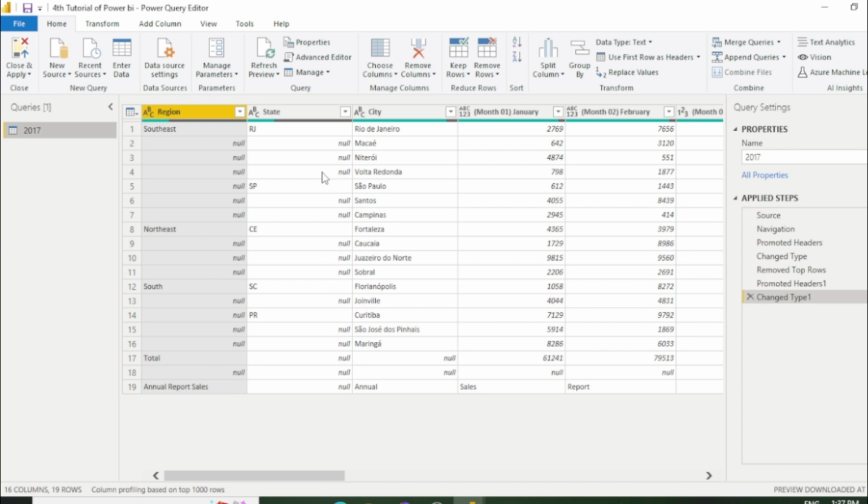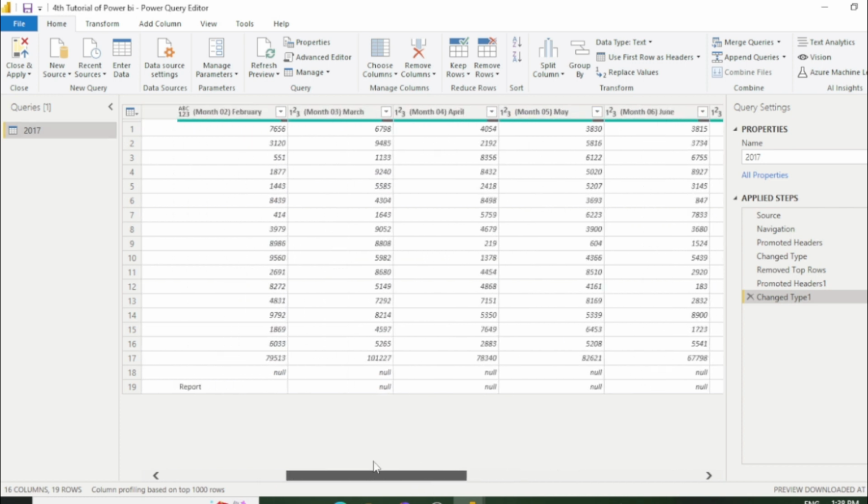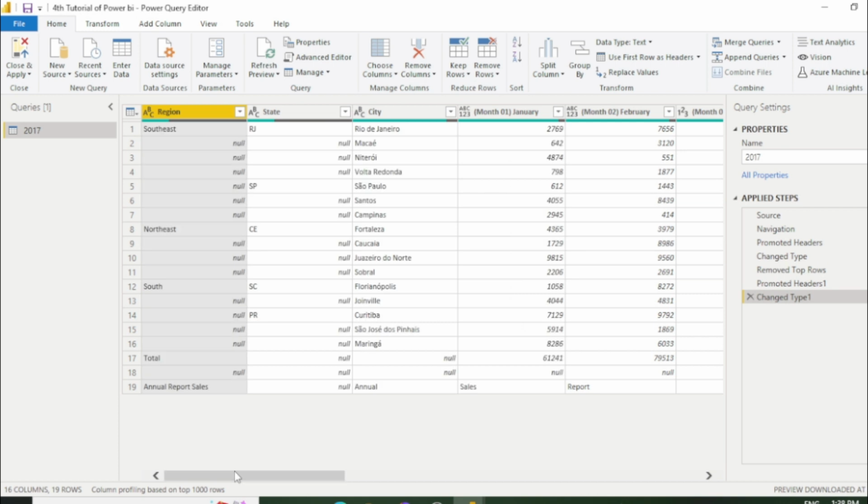Now we come to the point which is pivot and unpivot. Basically we have 3 columns, which are region, state, city, and the other columns are months, from Jan to December, like Jan, Feb till December. So here is the requirement: I want all months and sales converted into one column. For this we will use pivot or unpivot. So I'll show you how to do this.